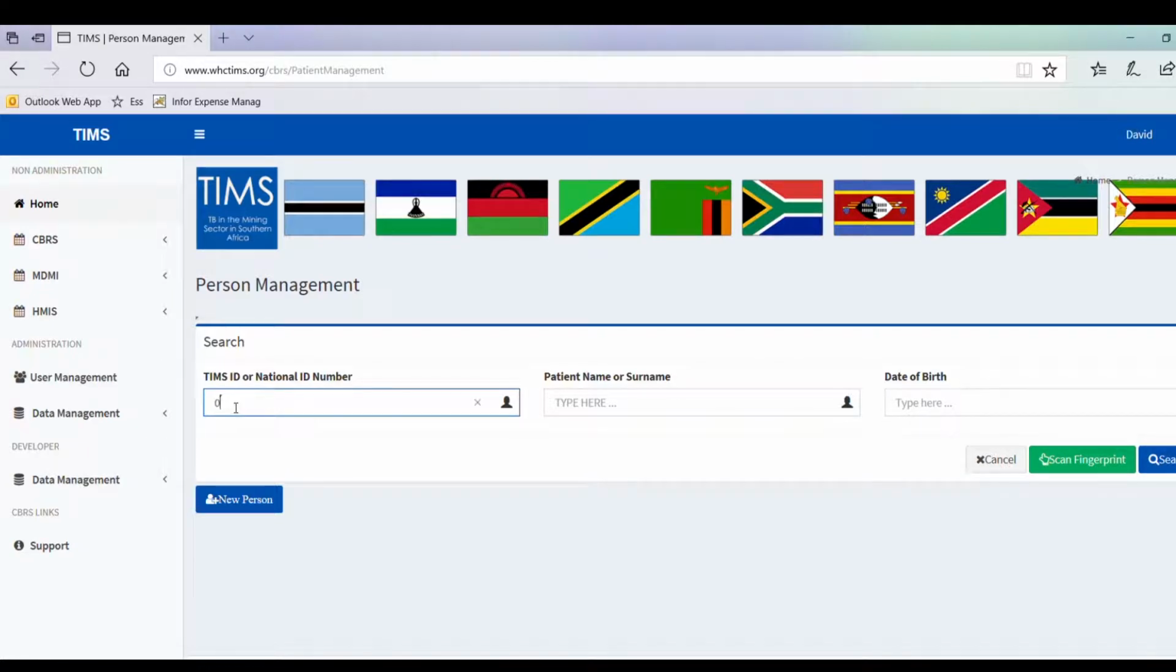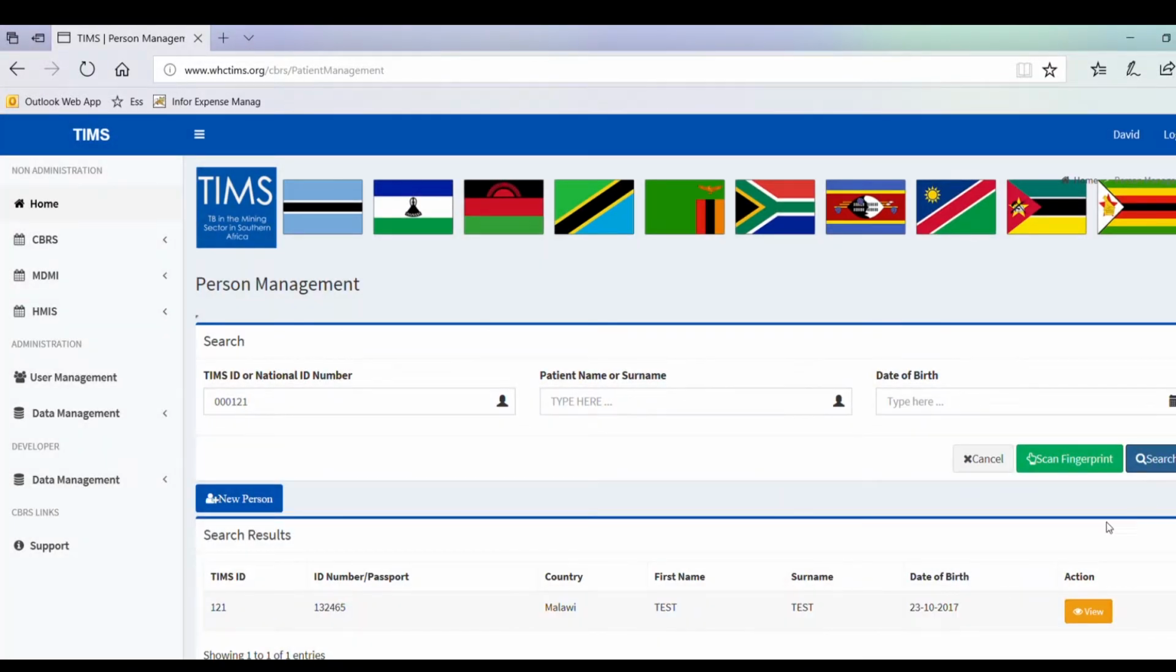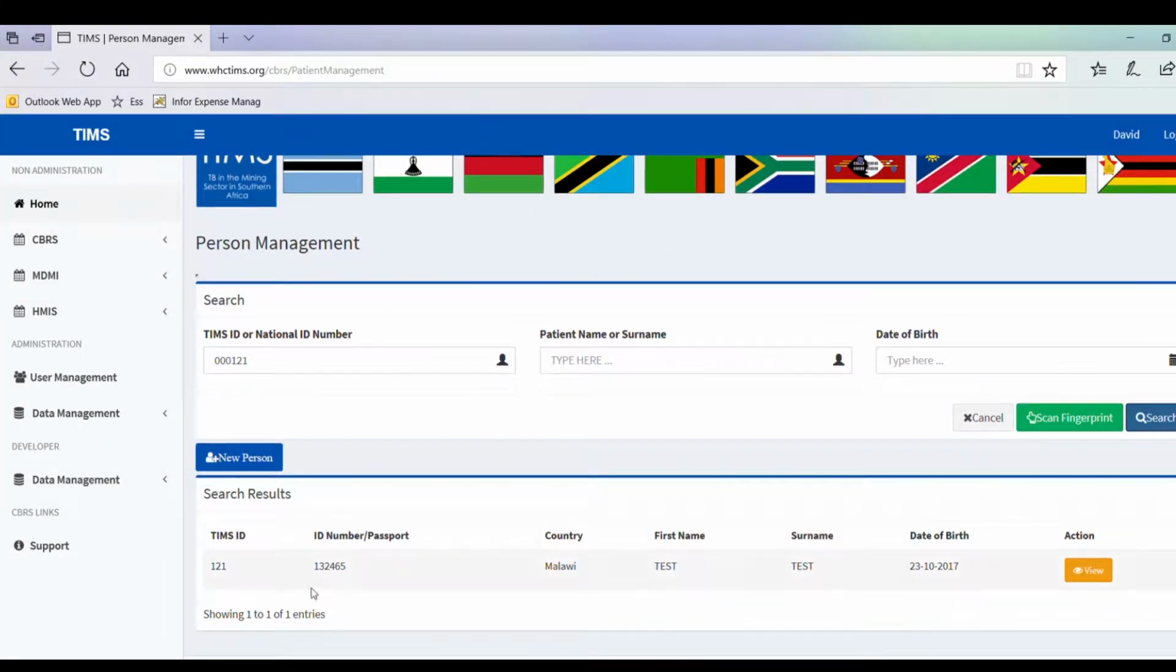You can search either from an ID number, a TIMS ID, patient's name, surname, as well as the fingerprint. So you select the details, you enter the details, you click onto the search, and then you find the patient. If the patient is already on the base, you will see them in the search results. If the patient's not on the base, you would have to click onto new person.